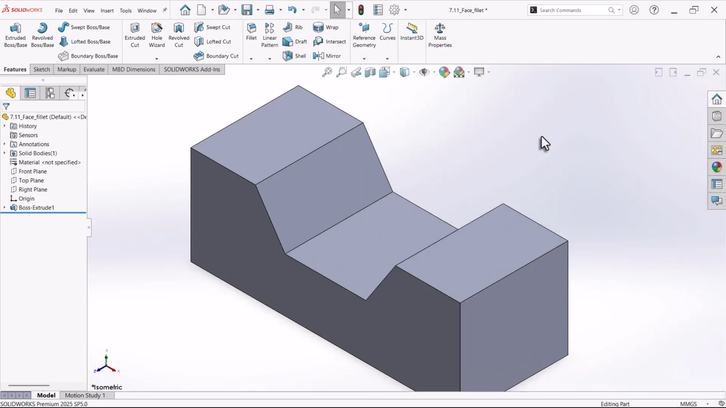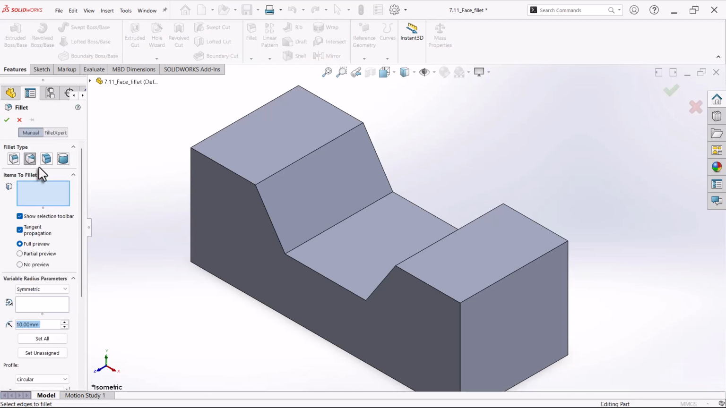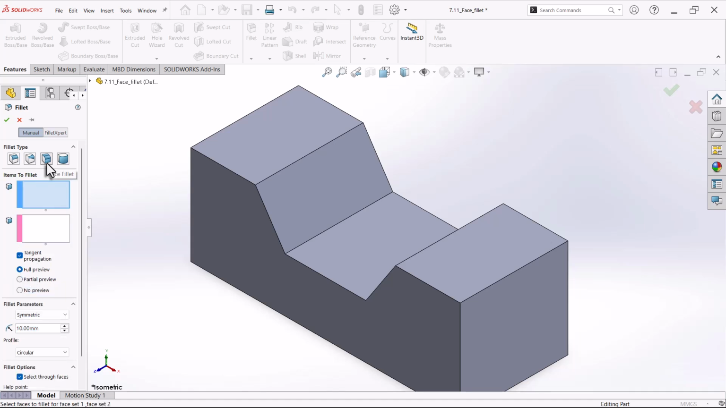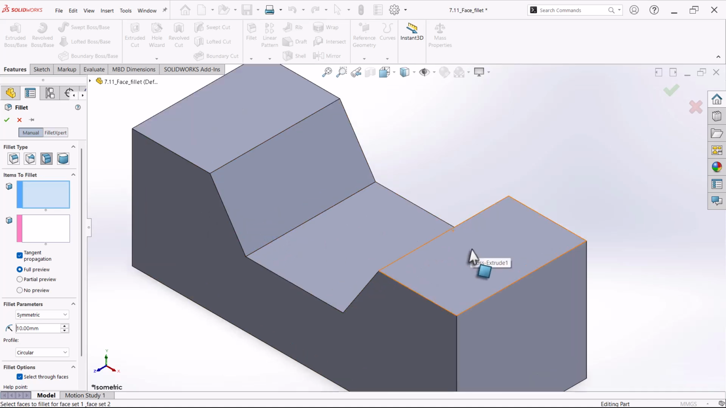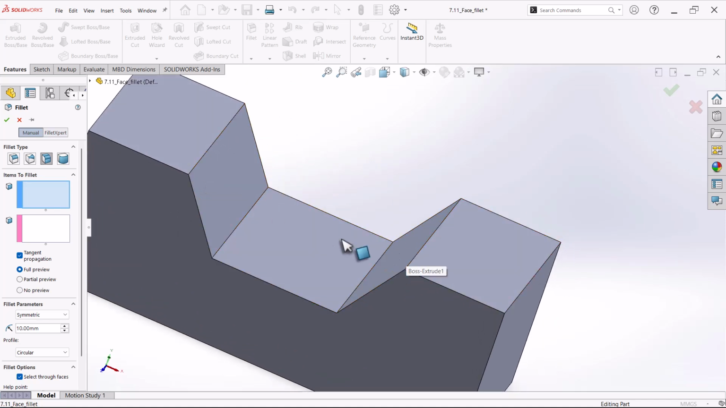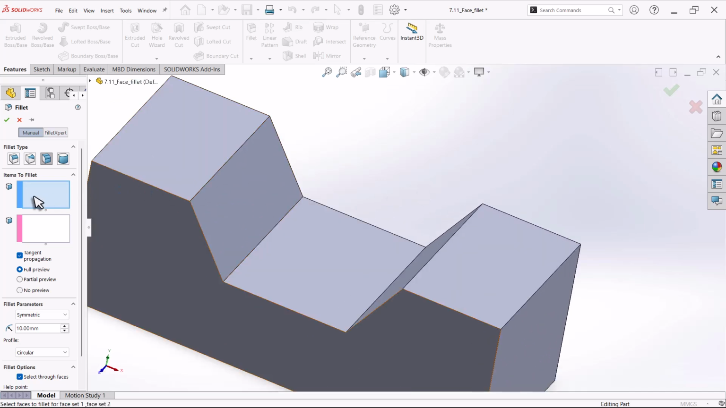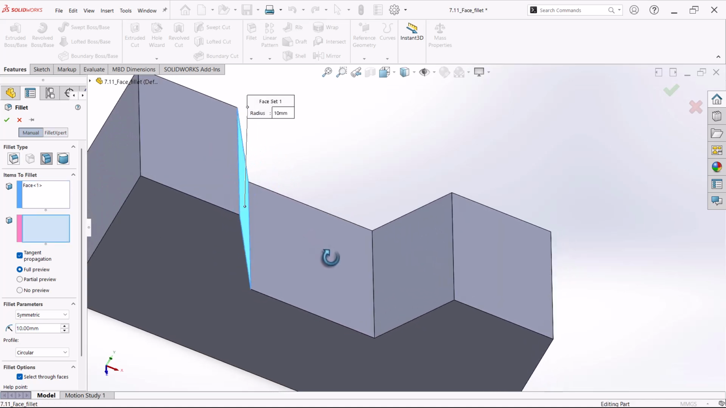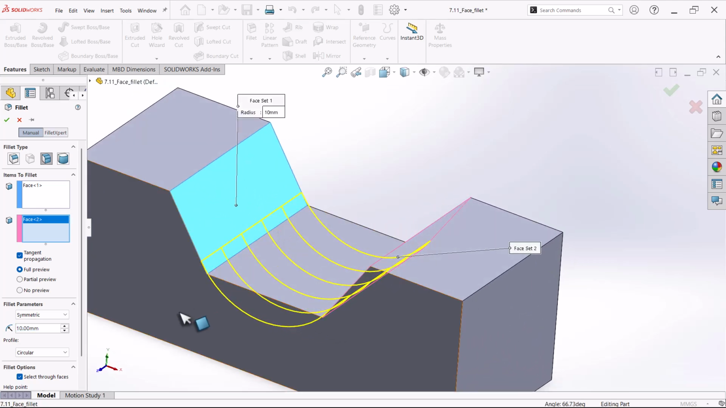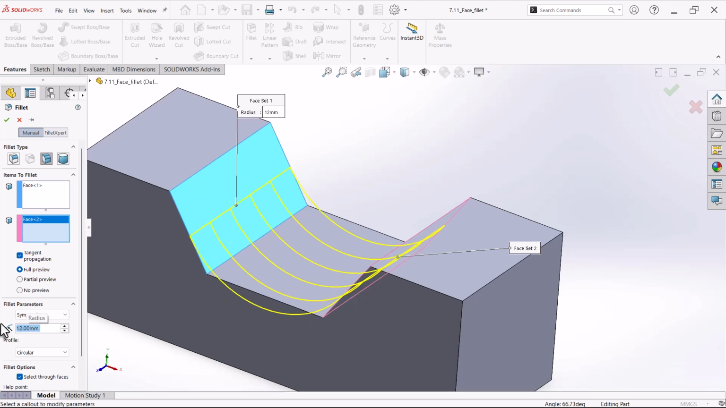Now open the part file 7.11. This time we are going to explore the third fillet type, face fillet. Here you can blend non-adjacent and non-continuous faces. So these are the two faces which are non-adjacent and non-continuous. Here you need to select two faces one by one. Right click, switch to another selection face. Now provide the value, let's say 10 millimeter. If you provide more value, you can see the preview.